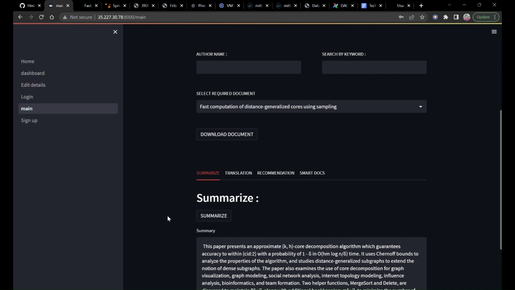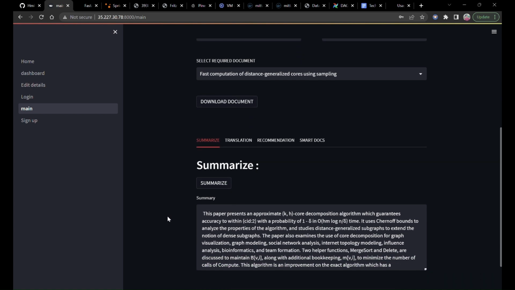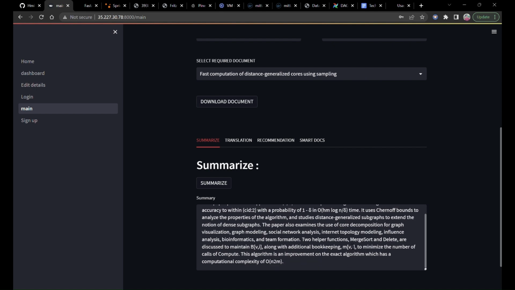So basically a summary of a chunk is getting created and stored, and then a summary of all those summaries is created using the LLM. So this is the summary of the document which we selected. The user can read through it, and they can decide whether they want to download the entire document or not.